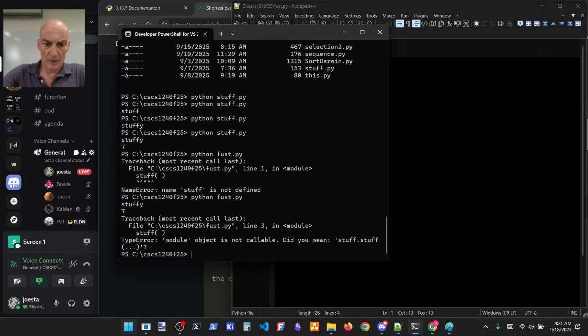Okay. Yeah. Good news and bad news. Bad news is it didn't work. We got an error. But the good news is we got a different error. It says module object is not callable. Did you mean, and it's even trying to be helpful here. We can argue about how helpful it actually is, but it says, did you mean stuff dot stuff? Ellipsis, question mark, okay. But is that a hint? And again, it's on line 3 in the file Fust.